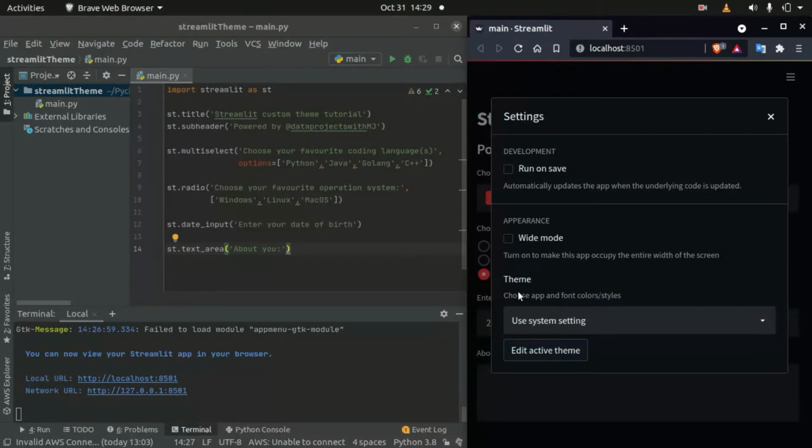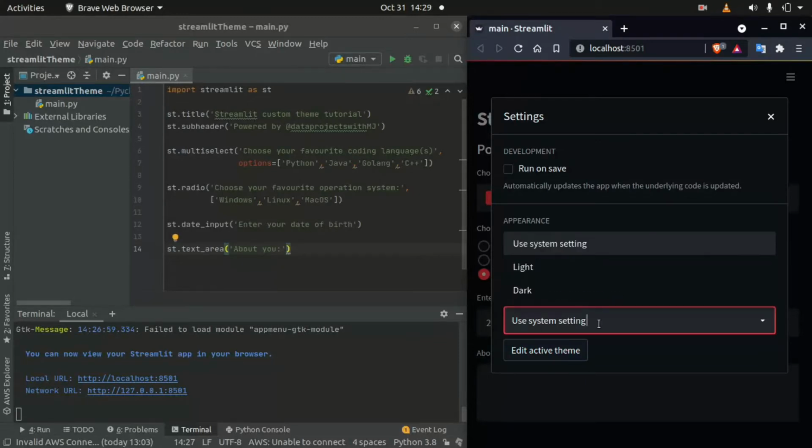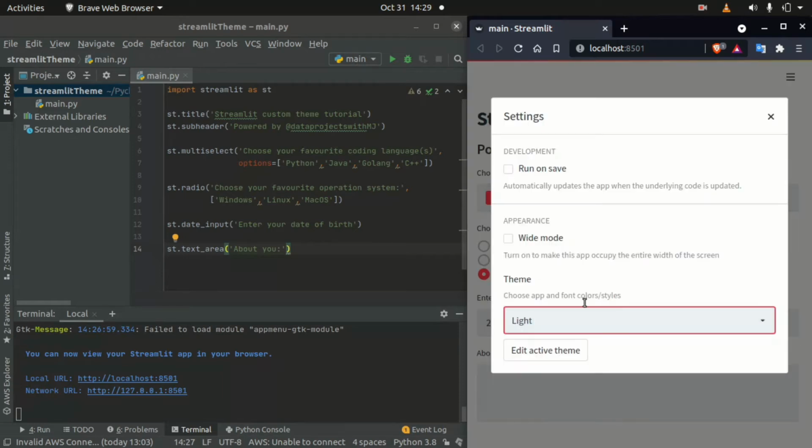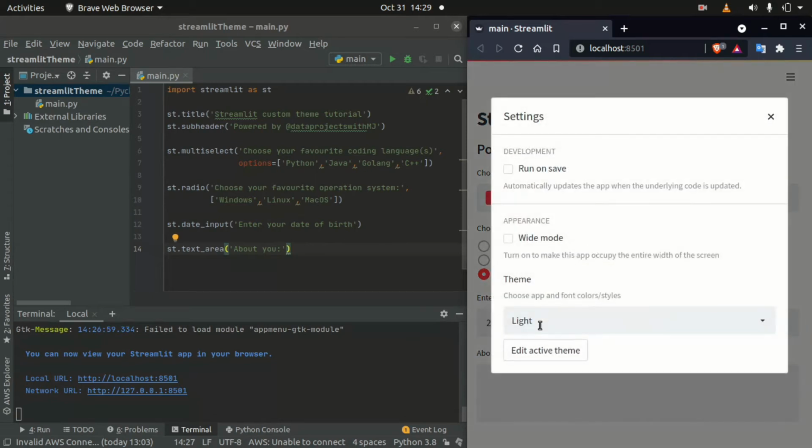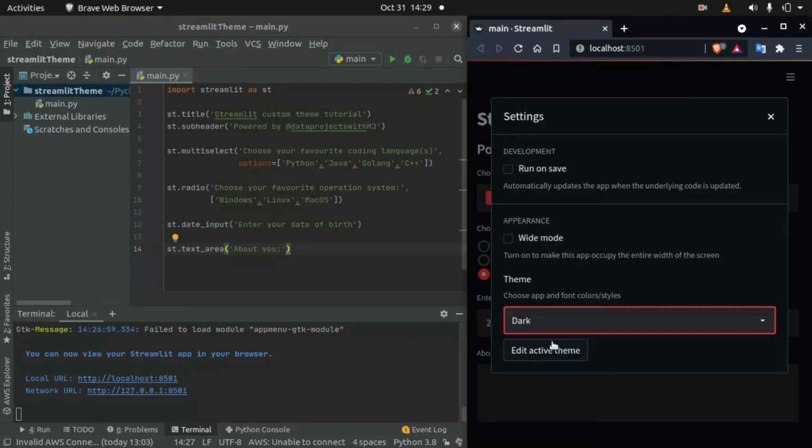Before we get to that, you can see here, choose app and font colors and styles. You have the option to go using system settings. So this will depend on your users, whether their phone is using dark theme or not, and it'll adjust according to that. So if you go light here, you can see this is what happens. I don't like it. It hurts my eyes. So I go to dark most of the time, but you can configure it even more for colors.